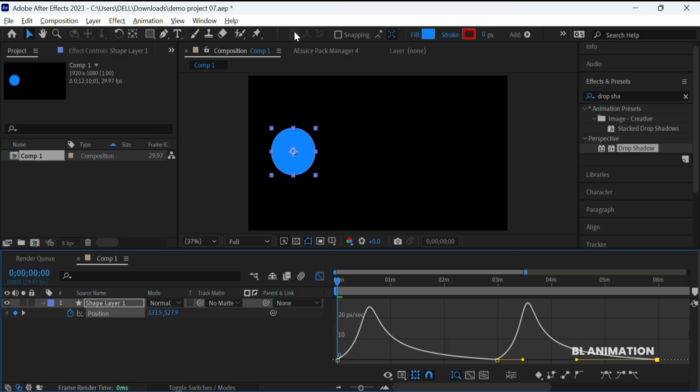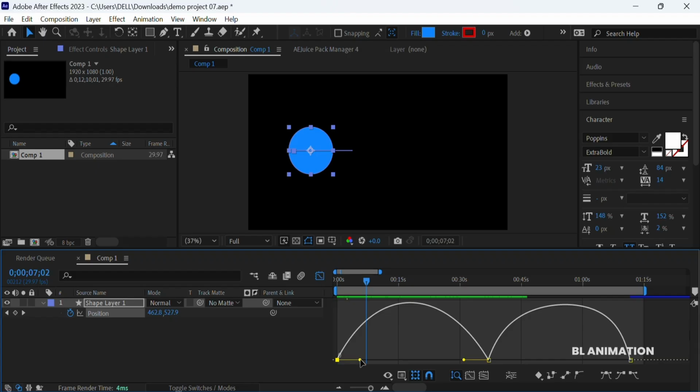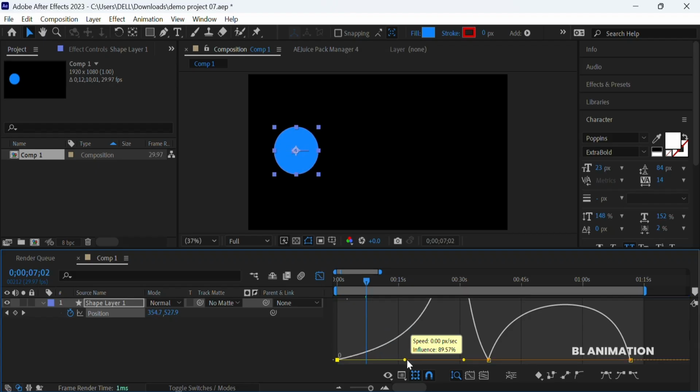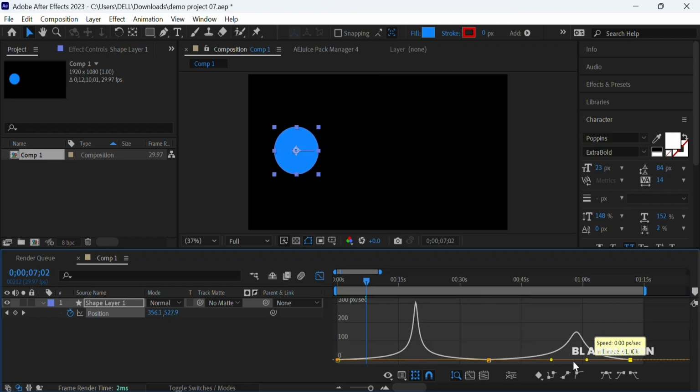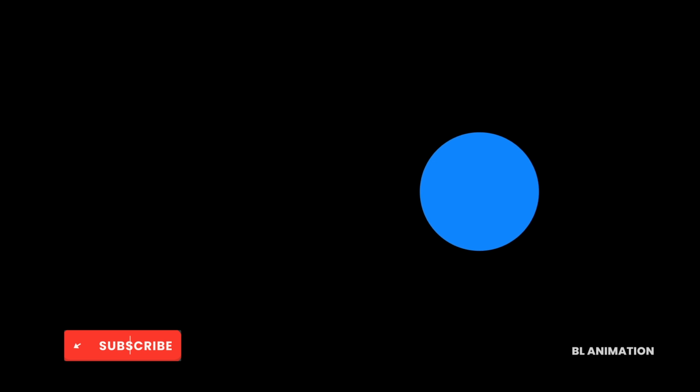Second, slow to fast. Drag the opposite side's handle. The animation starts slow and ends fast. Third, smooth curve. Drag both handles inward toward the center. This makes the animation start slow, speed up in the middle, and slow down at the end.